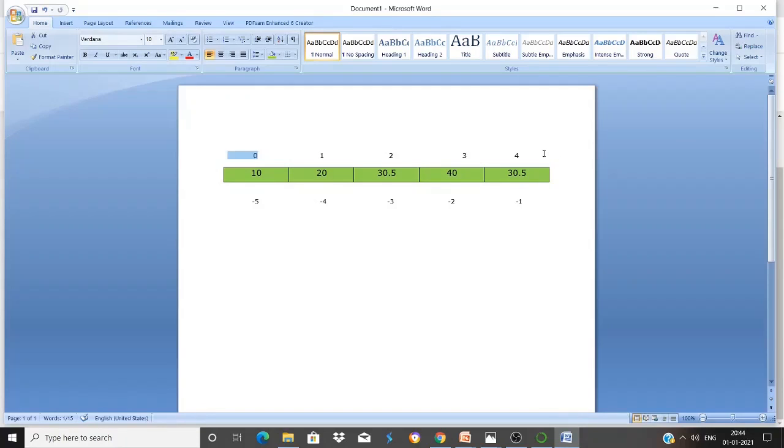And index can also be negative. If we consider the negative index, then negative index starts from -1. So the index of the last element of the list is -1. The index of the second last element is -2. Third last element is -3. Fourth last element is -4, and so on.